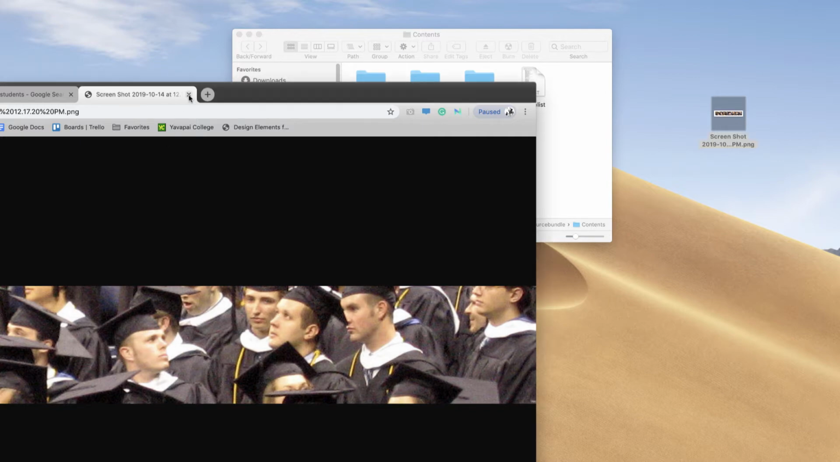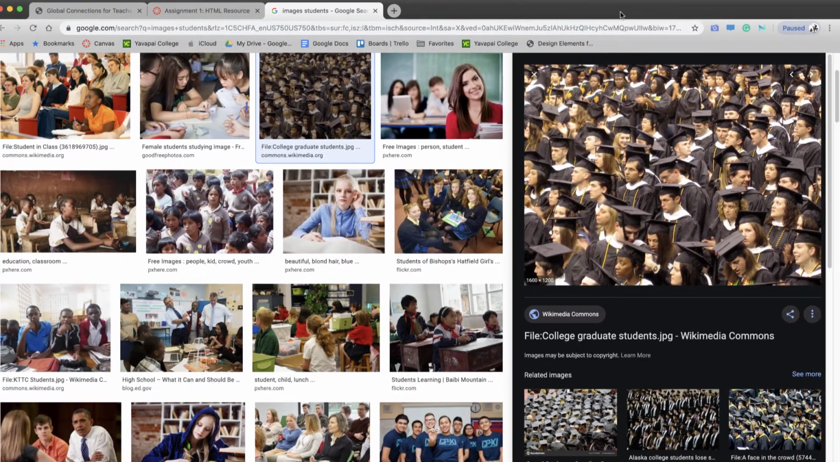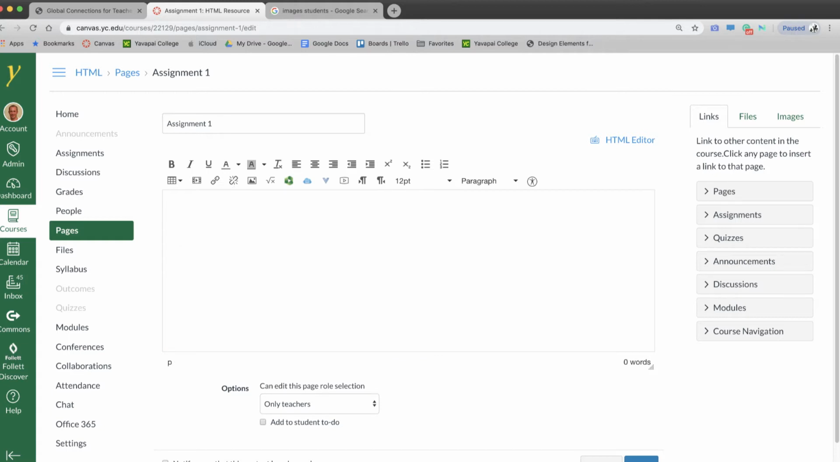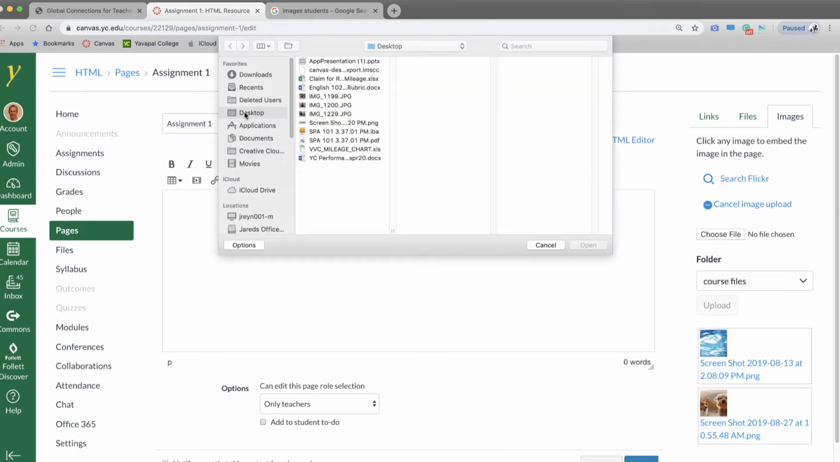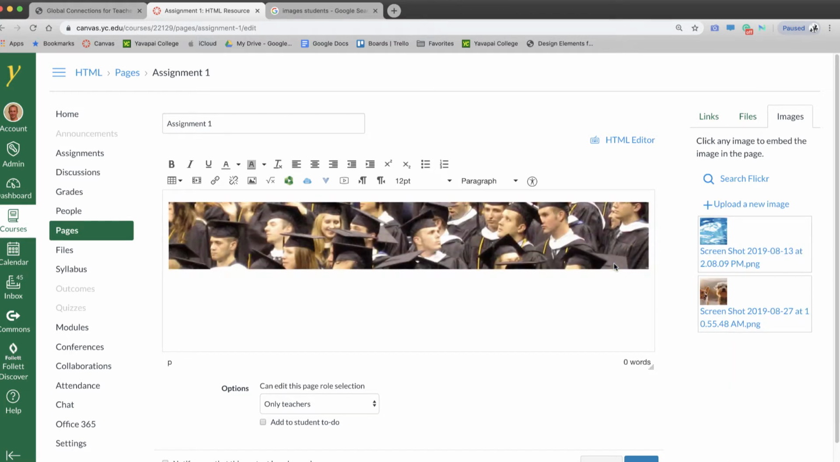Here it is. So I have that screenshot on my desktop. And what I want to do is put that, see the difference between this kind of rectangular shaped, almost square shaped image. I'm just going to upload that particular image. And I have it on my desktop. And here it is. So I click open. I'm going to call this banner. And now I have a nice banner image that goes along with my particular assignment.